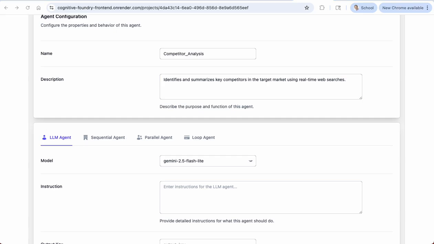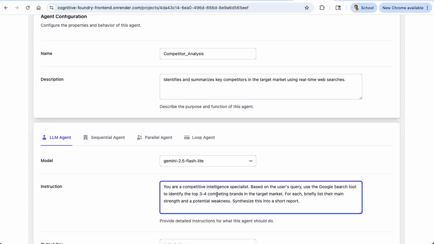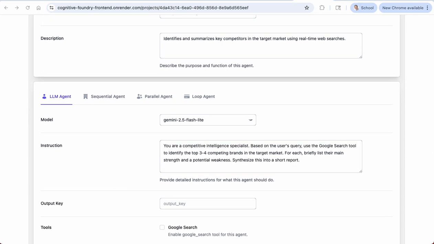So you can guess, yeah, we're gonna use Google search again. And here's the specific instruction. You are a competitive intelligence specialist. Based on the user's query, use the Google search tool to identify the top 3 competing brands in the target market. For each, briefly list their main strengths and potential weaknesses and synthesize this into a short report, right? And then the report should be saved as what? You have to name it. Competitor summary, just like market summary for the market research agent.